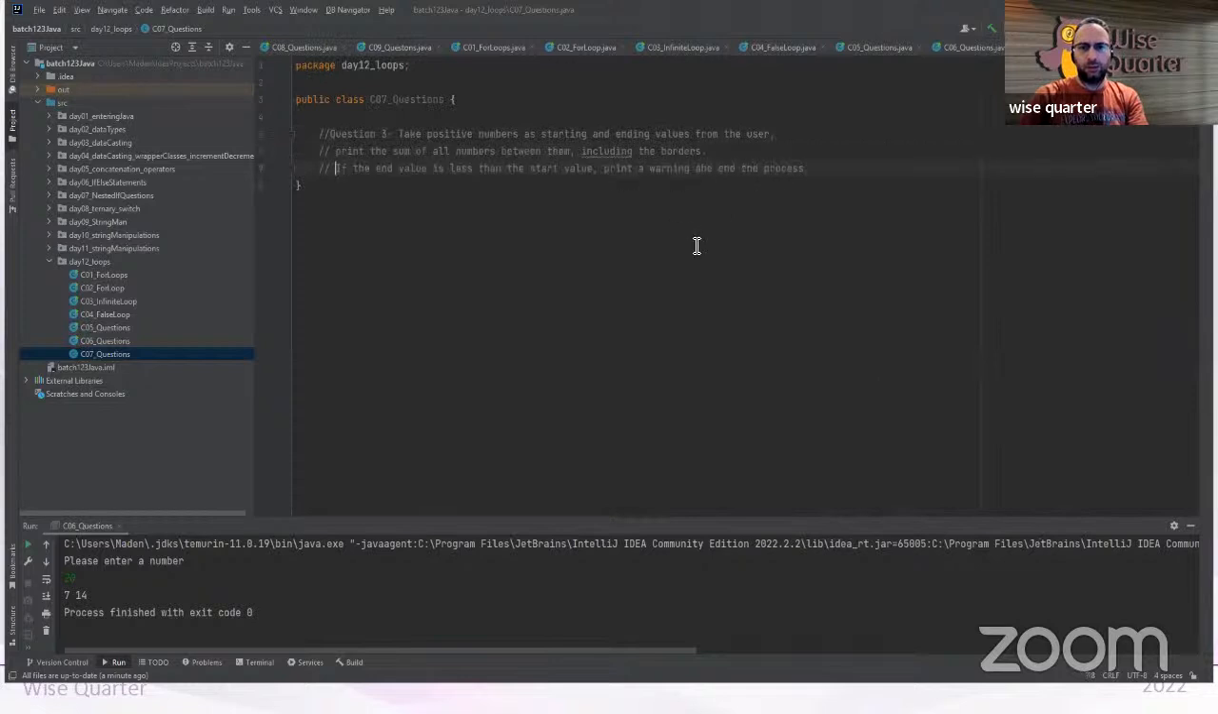Okay. First, it's very important to understand the question. We will take positive numbers, and we will take both numbers from the user this time, starting and ending values. Print the sum of all the numbers between them. It means we will increase the value by 1 each time. The increment will be like this.